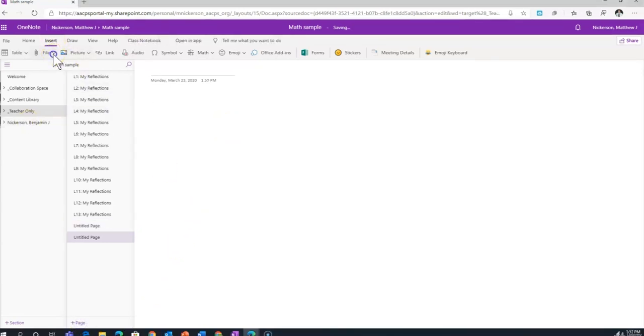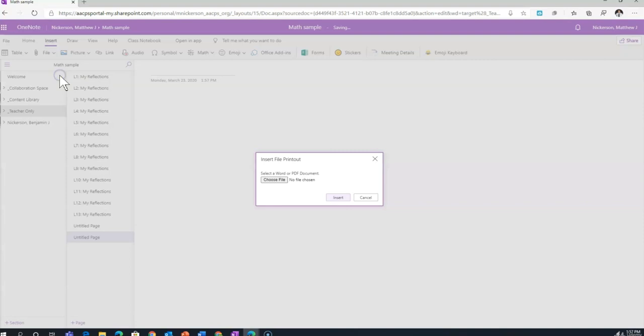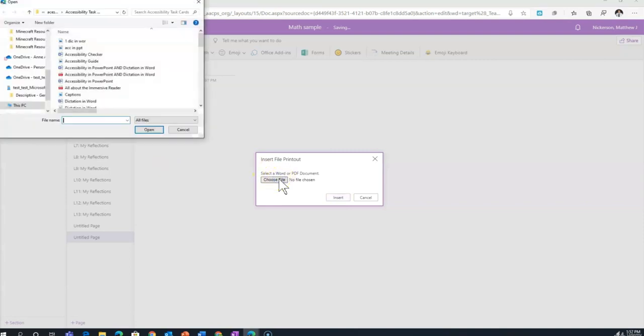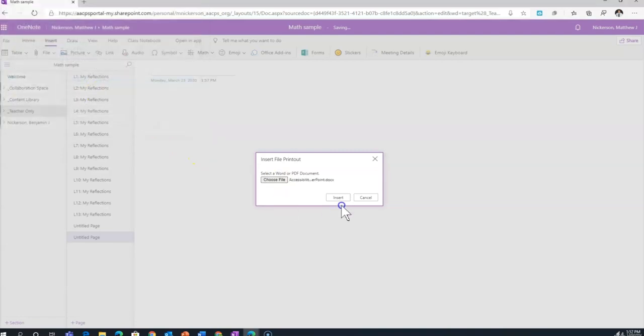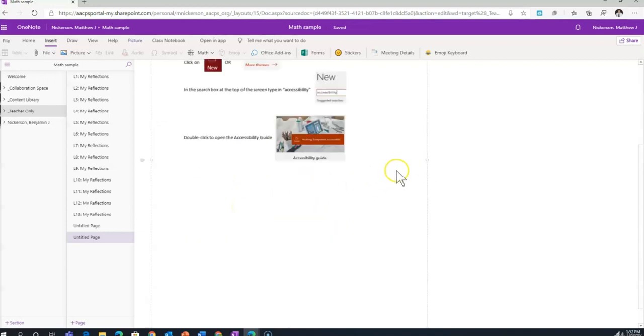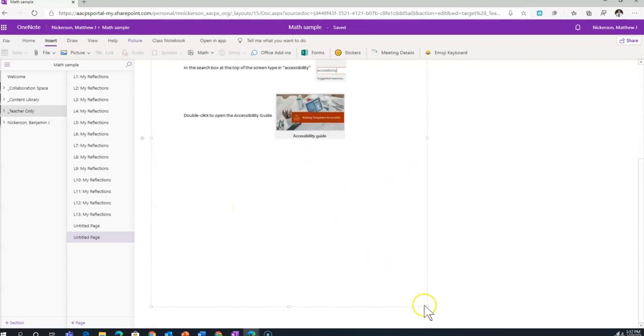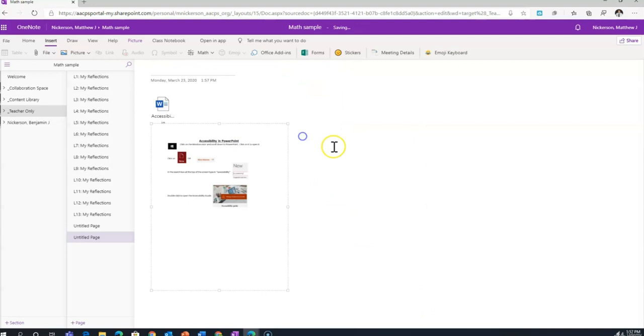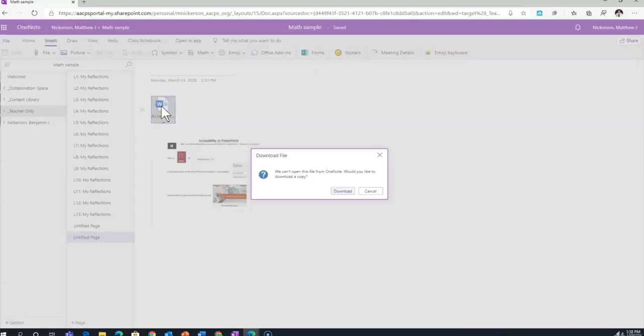So if I click on Insert and then File, and choose Insert File Printout, because this is the online version, my choices are only Word or PDF. And let's see if I can find, yeah, here's a Word document. So I'm going to choose to insert that, and it will insert essentially an image of that document. See, I can resize, click and drag to move around just like any other object. I can also link back to the original Word document.